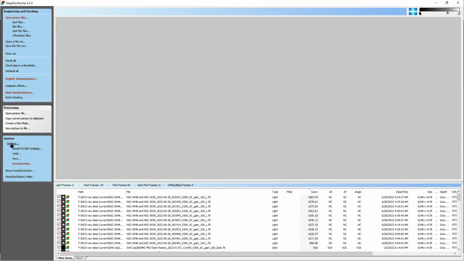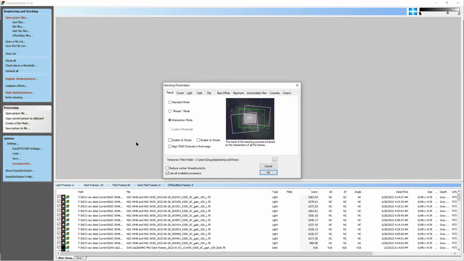And the other thing I might want to check is the stacking settings. I like to use intersection so that for all the frames, when I use an overnight session where it does meridian flips, etc., it's not exactly centered. There'll be a little bit of overlap of one set of frames to the other. So I wanted to use just the intersection of all the frames. So that's why I picked that.